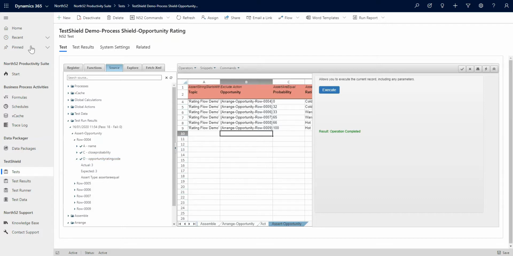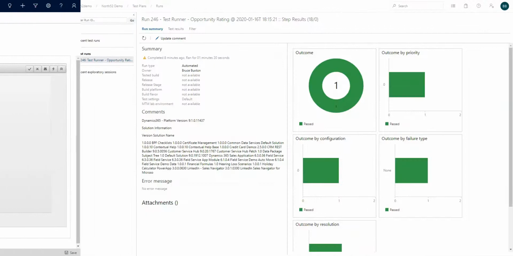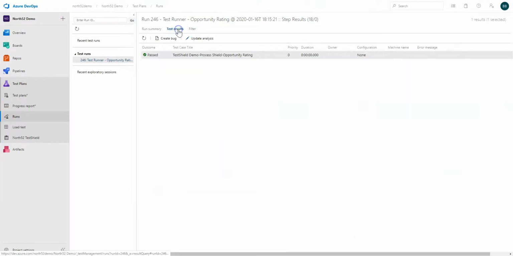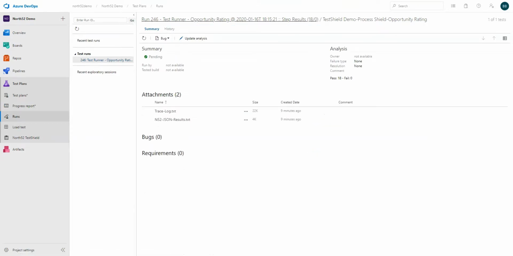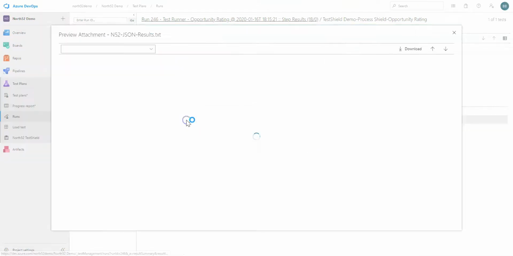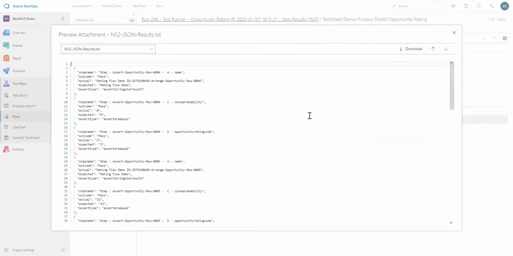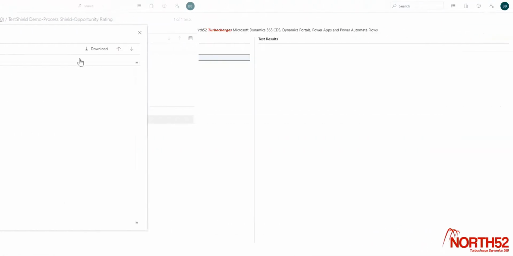Test results can be pushed into Azure DevOps so that they can be managed as part of your development workflow. A full trace file and results details of each step are saved. We also provide an add-in to easily visualize your test results too.